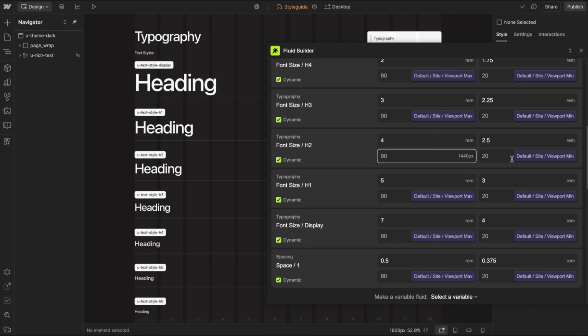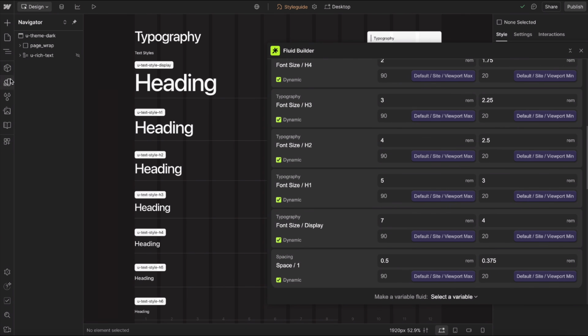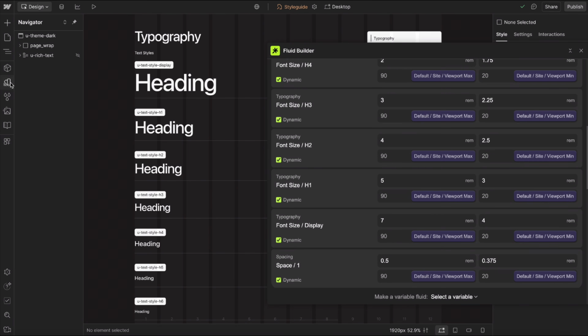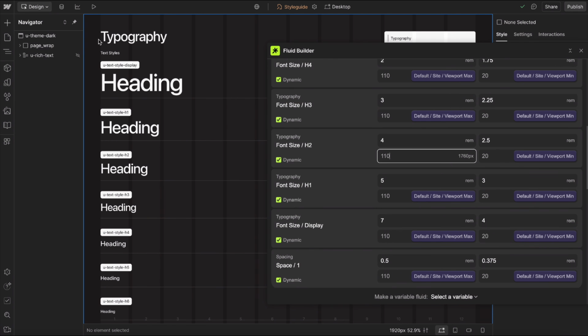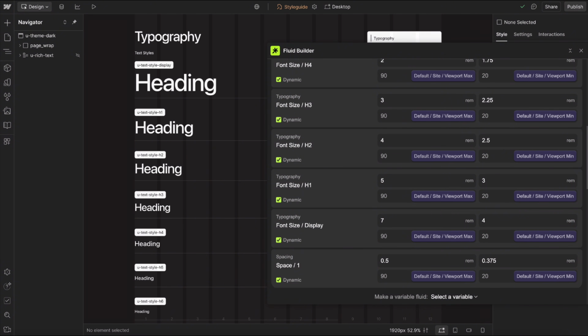And then for our max and min screen size, those are connected to variables in Lumos as well. So we have that set right here, maximum screen size of 90 rem, min of 20 rem, and that just controls where the fluid sizes start scaling up and down. So if I were to edit this here, it'll also update in the variable panel. So this is increasing my container's max width based on that screen size there. And I can also edit it within the variables as well.